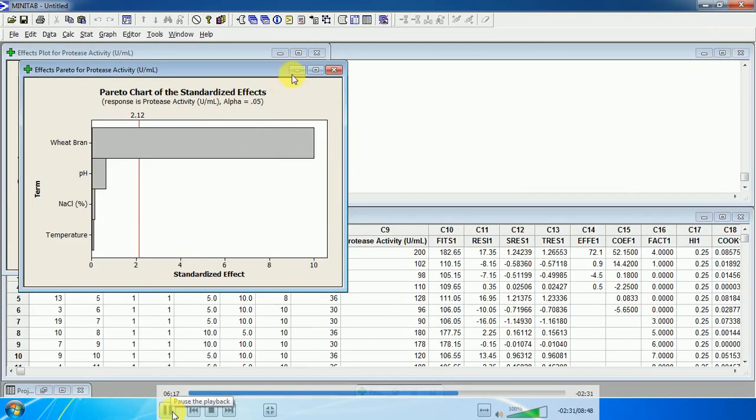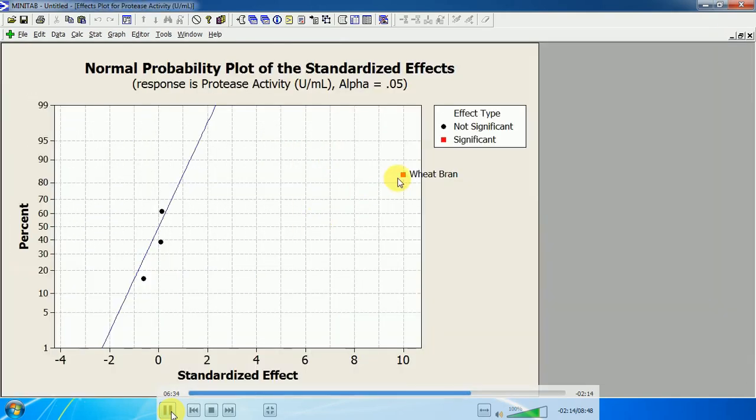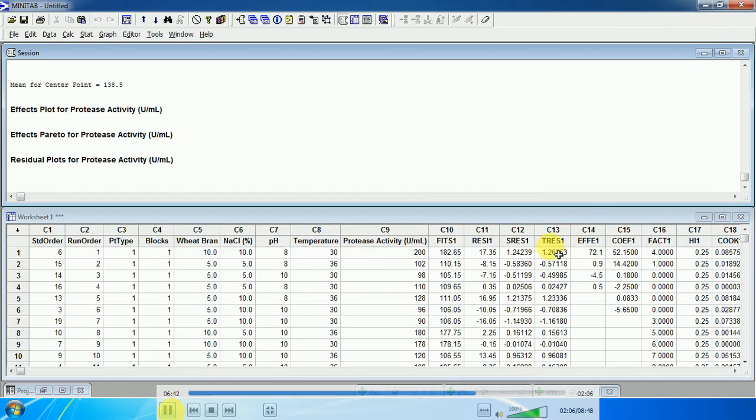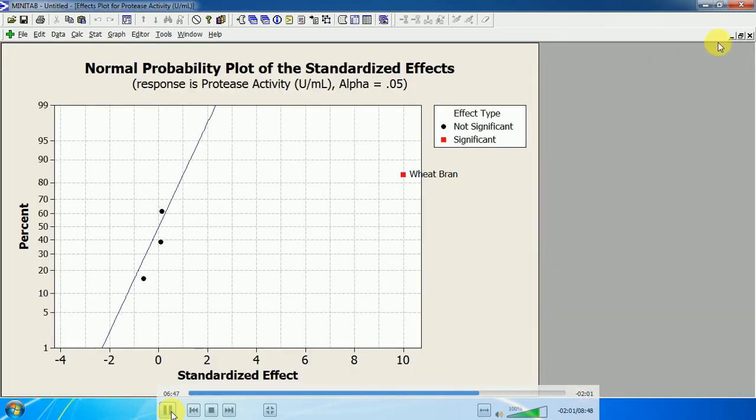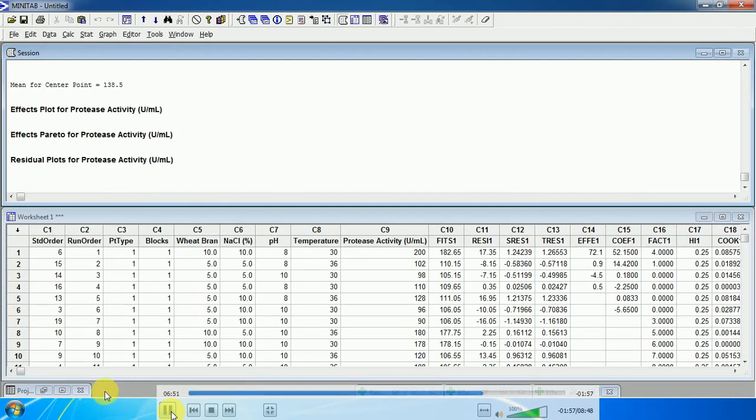Then we will see firstly the Pareto chart. As we can see, wheat bran is very significant, as it shows the higher standardized effect, and pH, NaCl, and temperature are much lesser, affecting the process. Then we will see the normal probability graph, and we can see that in red color wheat bran is the most significant, while the rest of the 3 are non-significant. Then we can see the table, and these are the Pareto charts as we have seen earlier.